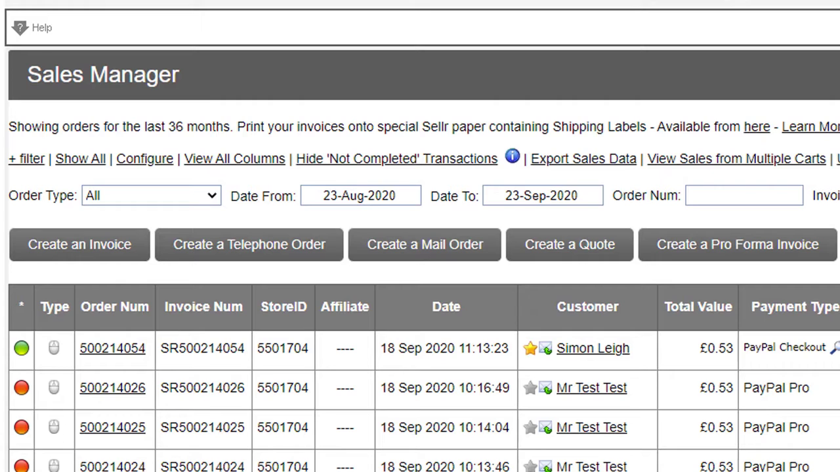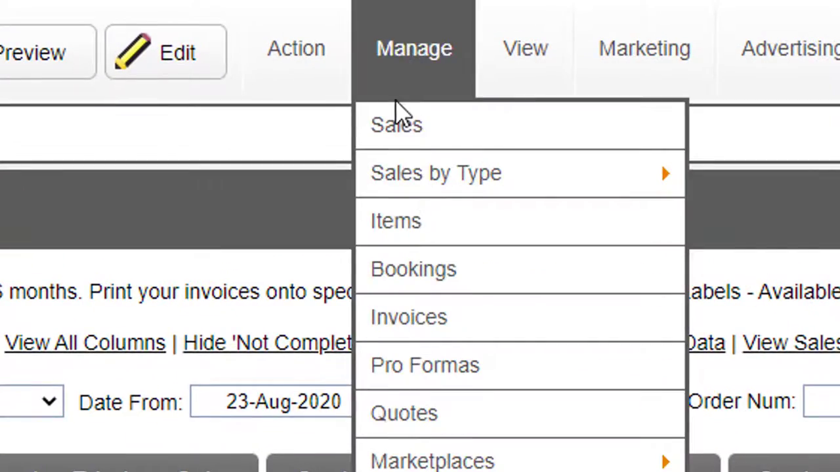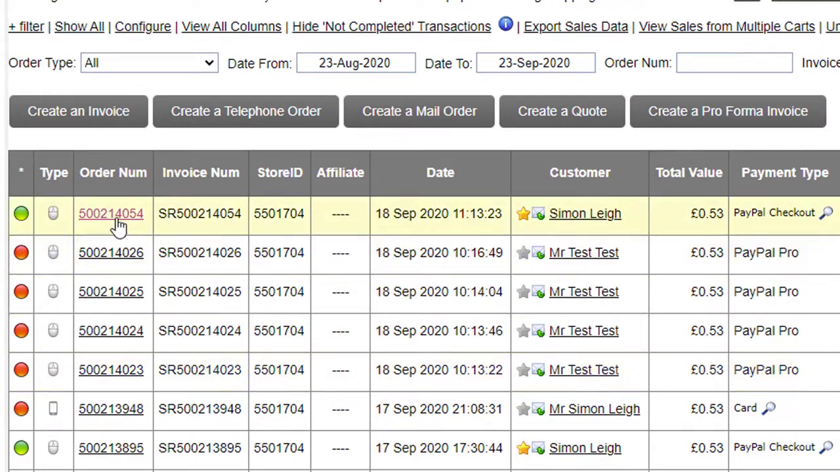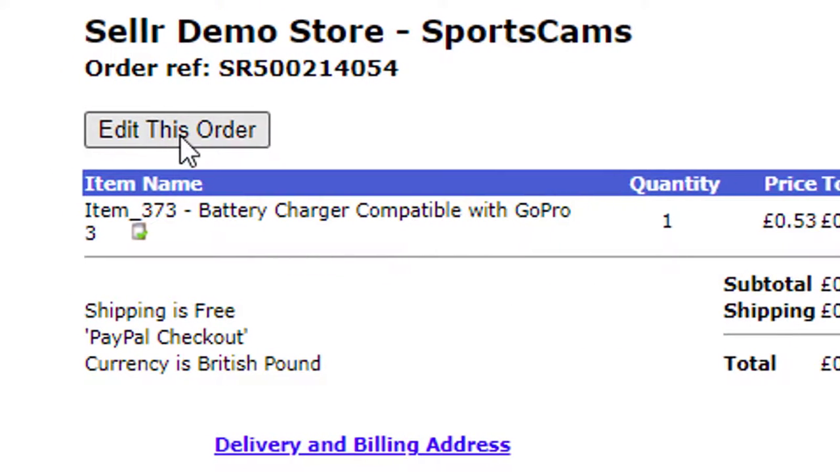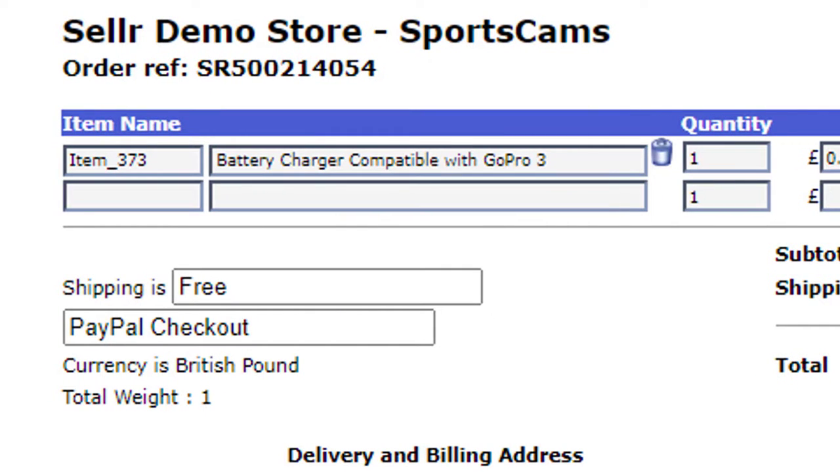One other really useful thing you need to know about weight-based shipping is if you get an order and you're wondering how the cart came to the conclusion why it charged the price it did on a weight-based shipping method, then what you do is you go to Manage Sales, where you view orders, and then you click on the order number, then you click on Edit this order, and it shows you on this screen here the total weight of the basket. So this is the aggregate weight of the basket.